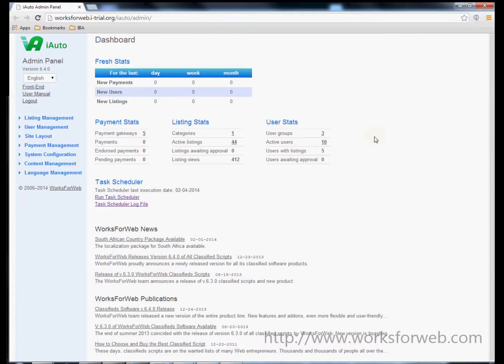Hi, now that you've installed the iAuto software, we may begin looking at the admin interface. You can access this interface by simply going to the location that you've installed the software to, followed by a /admin. Although we were looking at iAuto in particular, these same steps will be valid for any of the WorksForWeb software.